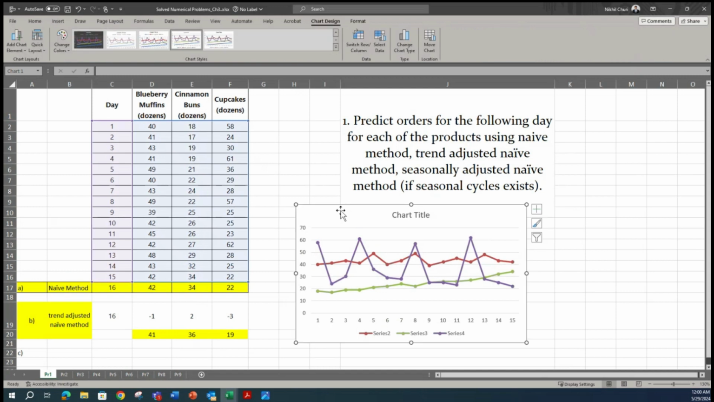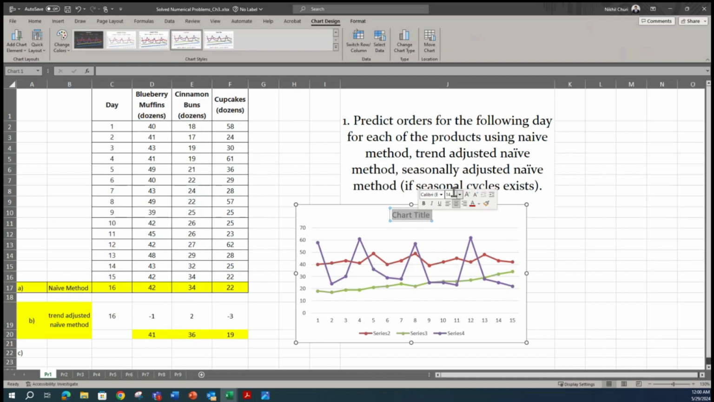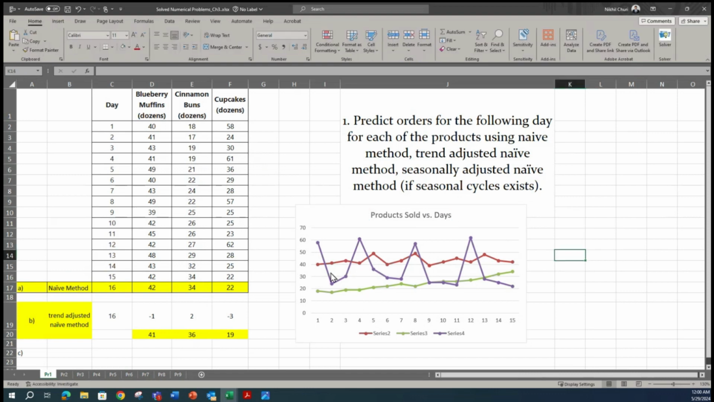And another very good standard practice, although it's not a part of this problem, that I will have you guys get habituated to, is let's get at least the title of the chart over here. I will say products sold versus days. So that's the heading of this chart we are seeing. And this is series. Well, you can name it.